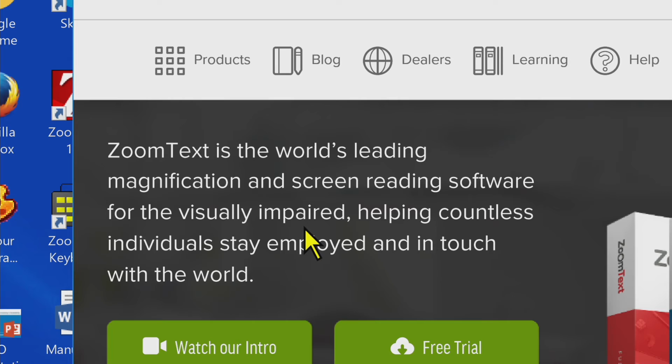At any time when you're ready to stop reading, hit the Escape key, or right-click the mouse. It's as simple as that. Okay, so Caps Lock and Alt, those are going to be the two keys you're going to hold down before you start any reading command with ZoomText 11.